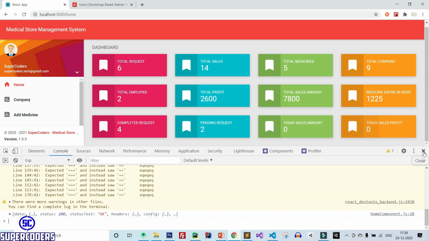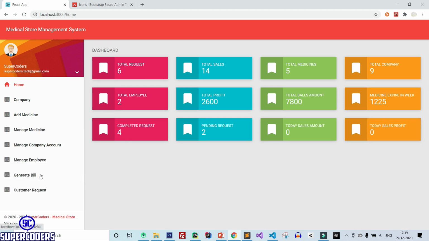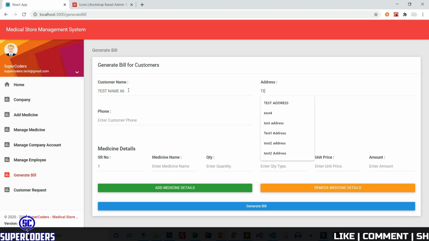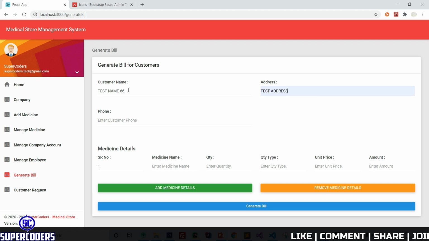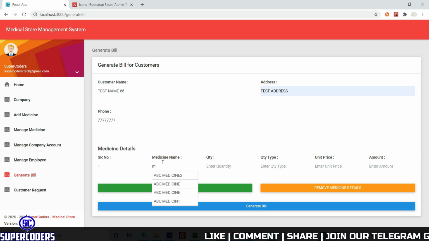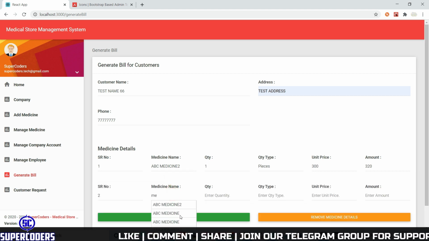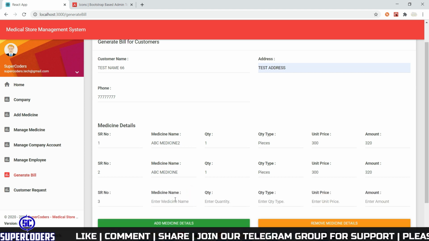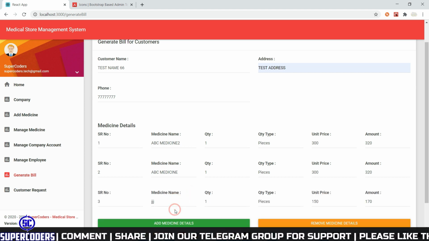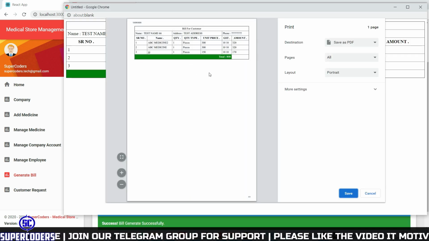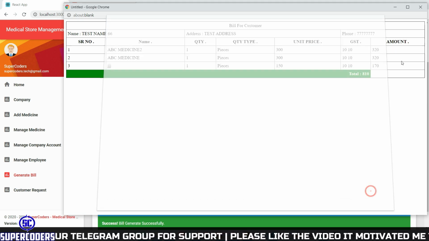is 0. So if I add some bill, so let's see, generate bill, test name 66, test address, after that 77 phone number, and adding some medicine. So medicine 2, medicine 1, JJ. After that, click on generate bill. So you can see generate bill successful. Let's close it.